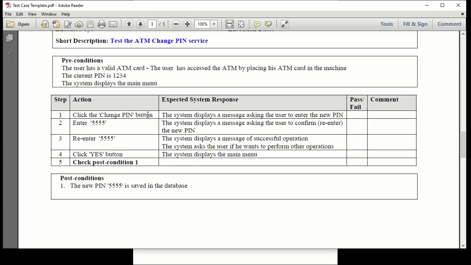The first one is click the change pin button. In case you click the change pin button, the system should show this message: the system displays a message asking the user to enter the new pin. If you get this message, we are going to keep it as pass. Then enter the new pin. When you enter it, the system displays a message asking the user to confirm and re-enter the new pin. If this message is displayed, we will say the test is passed. If the message is not displayed, we will say the test is failed. And in comments, we will write what kind of error you are getting.